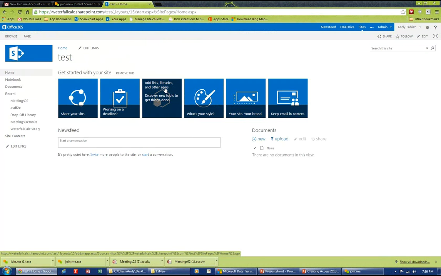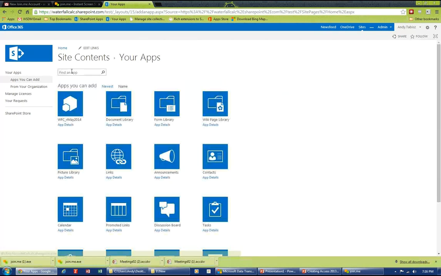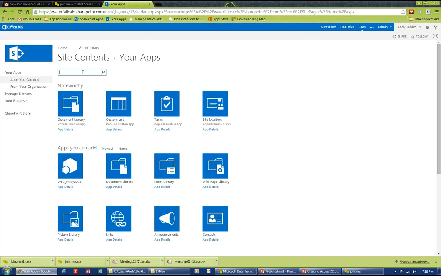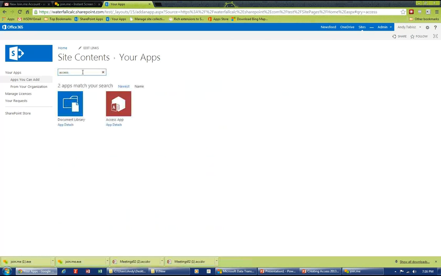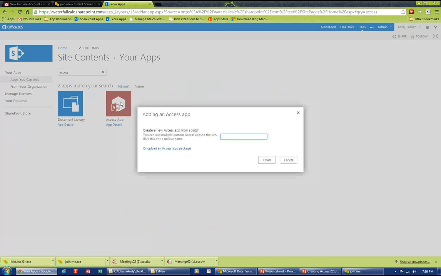We're going to add an app, so I'm just going to click on that. And within here, the fastest way for me is I just start typing in Access. I'm in the site contents under Your Apps. I just typed in Access, and it popped up an Access app here. I'm going to go ahead and click this, and it's going to allow me to store this.